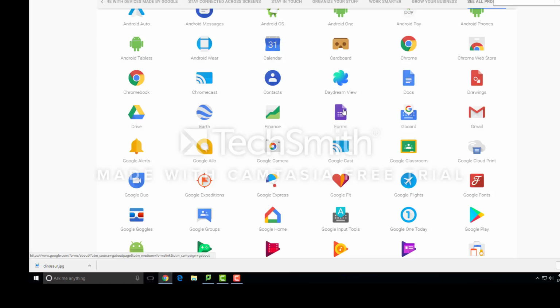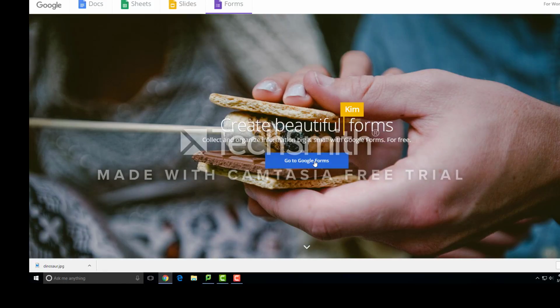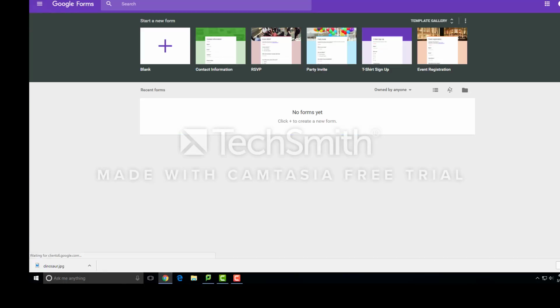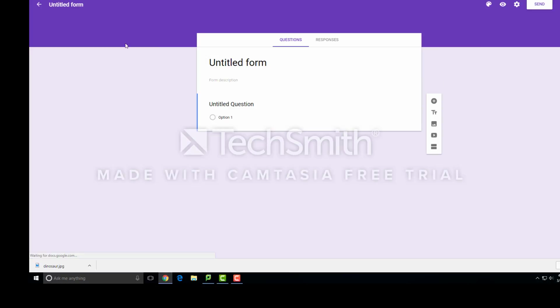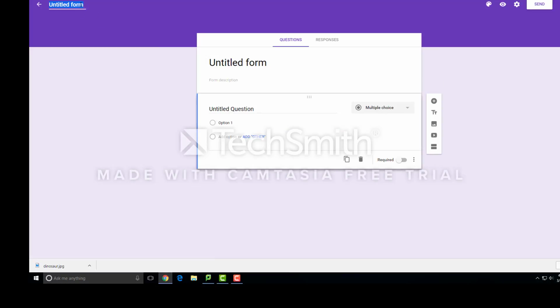you'll select the option to go to Google Forms. And from here, we'll start a new form, and we'll select the blank one so we can customize it. We're going to title this form Dinosaur Preferences because we are starting a dinosaur club and we want to see what people are interested in before we start it.